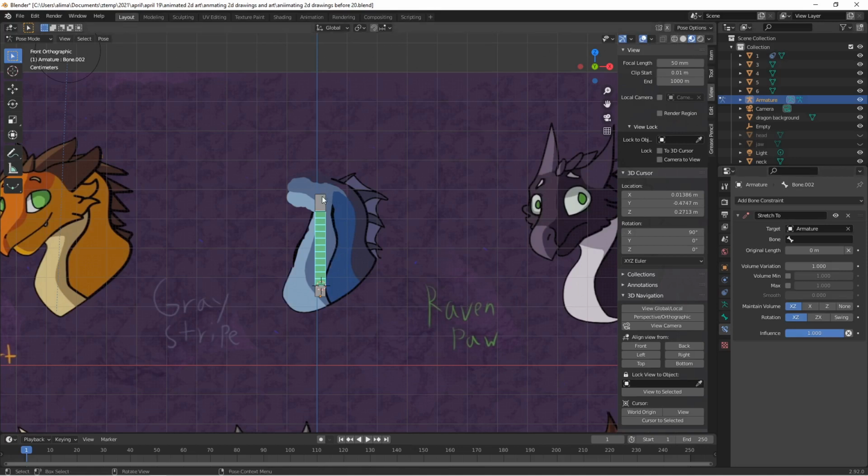The whole armature is 1, 2, 3 bones. This is the bone we're selected on. We want to stretch to this bone. So this is the bone we're going to select. So we'll click here and then select bone.001.